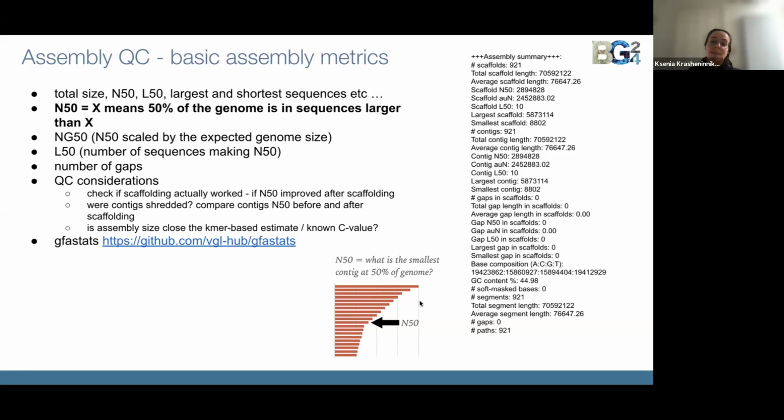N50 equals X means that the contigs or scaffolds of length more than or equal to X constitute 50% of the assembly. So you can imagine half of the assembly, and the contigs covering half of the assembly, and you find the biggest length of the contigs covering this half, and the minimal of them will be N50. NG50 is an analogous measure relative to the genome size. L50 is the number of sequences making N50.